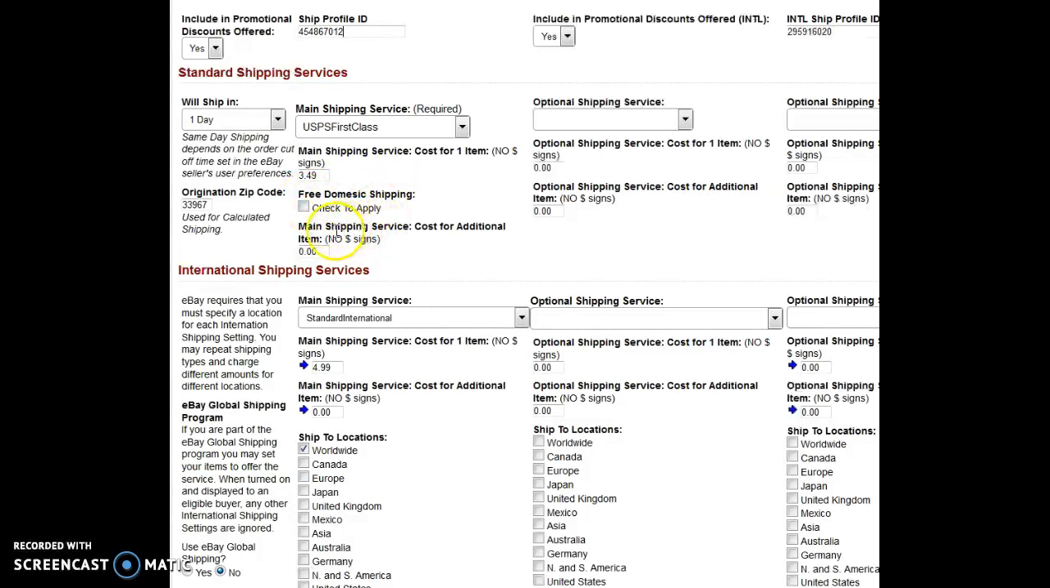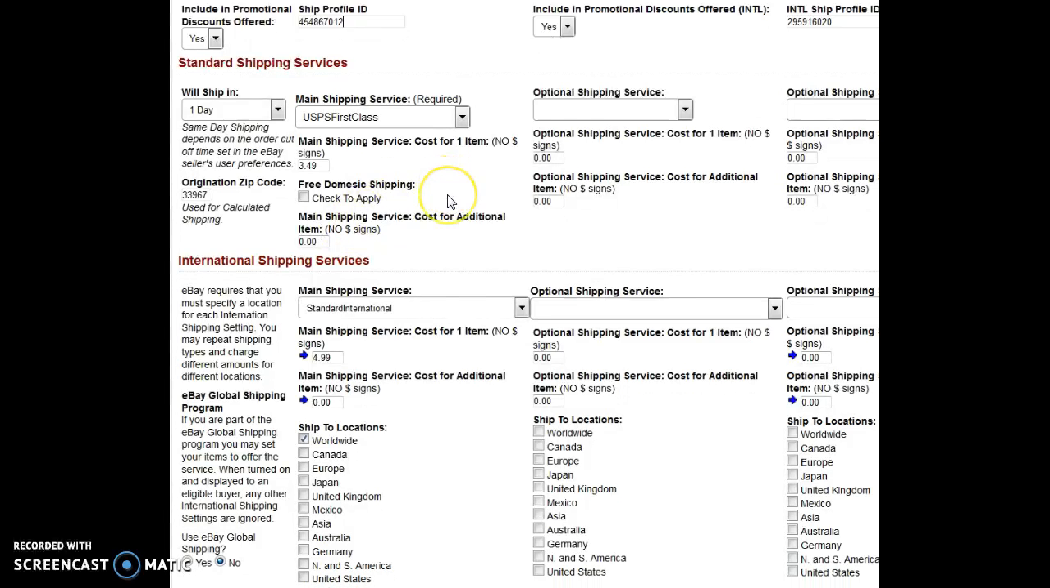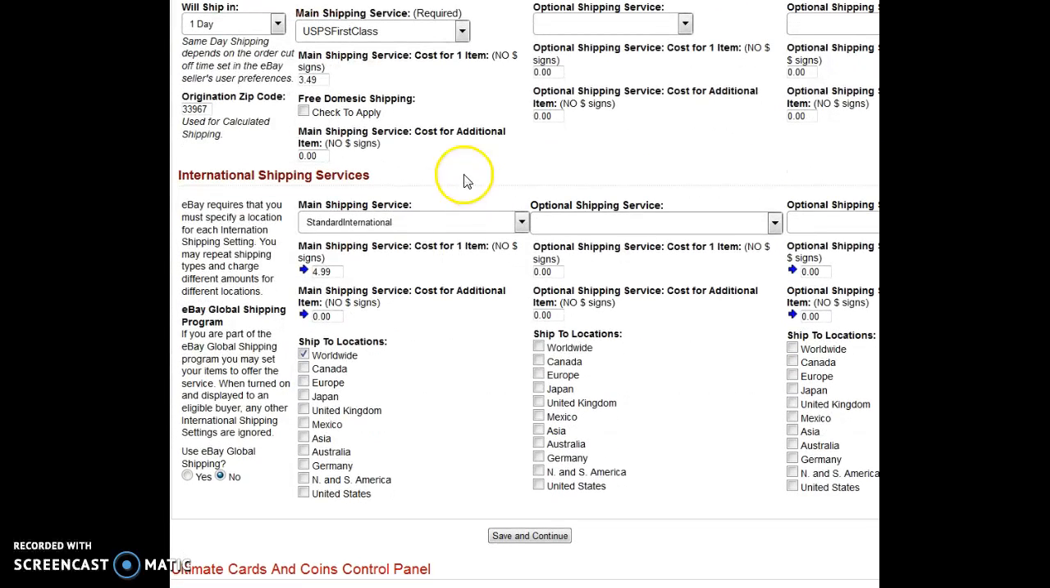Main shipping service cost for additional item is only for items that have quantity of more than one and somebody buys the same, sends another one of the same item. International shipping services, same thing. We have three options here. Actually, this does come into play a little bit more. For what we do is $4.99 no matter what.